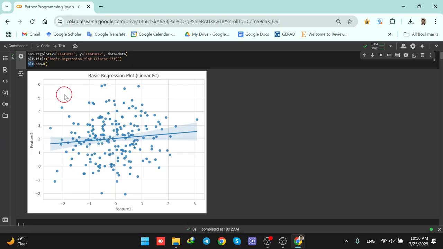So in this video we learned first of all how to plot a basic regression plot, and we also learned what we can understand from it. For example, the blue line is my regression line, and we have the shaded part, and we see the spread of the points around the regression line showing the high variability, etc.